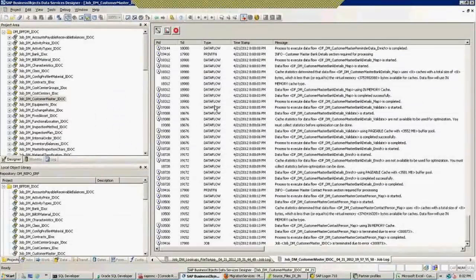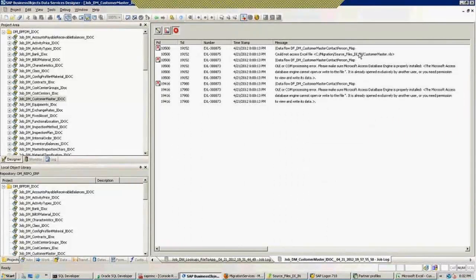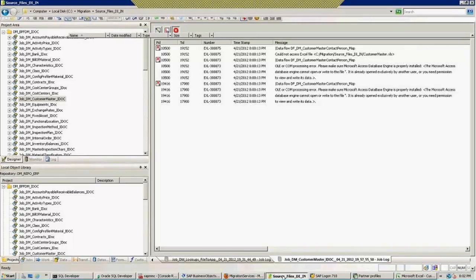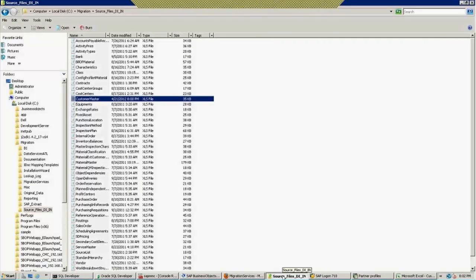So the customer IDoc has started and it errored out. Obviously, it will error out because it says could not access C migration source files DI. Oh, okay. You know what? I just opened the file myself. So when the file is open, it will have these challenges. So it just failed.